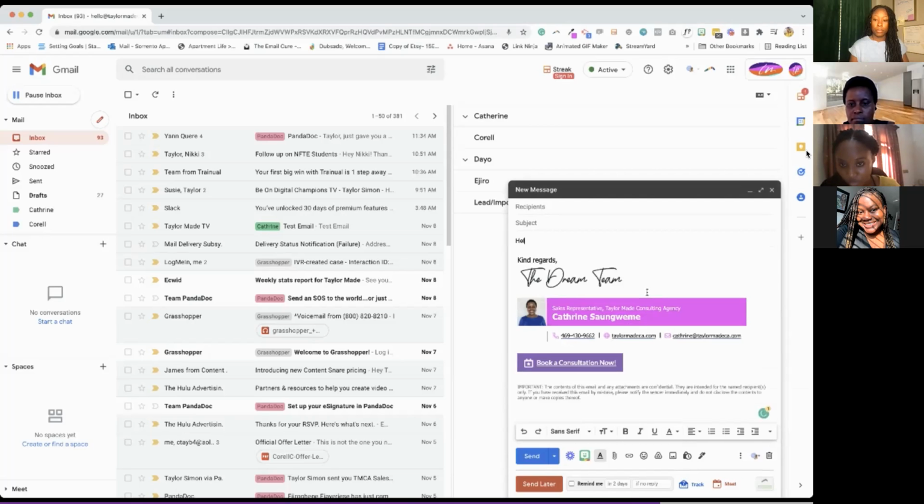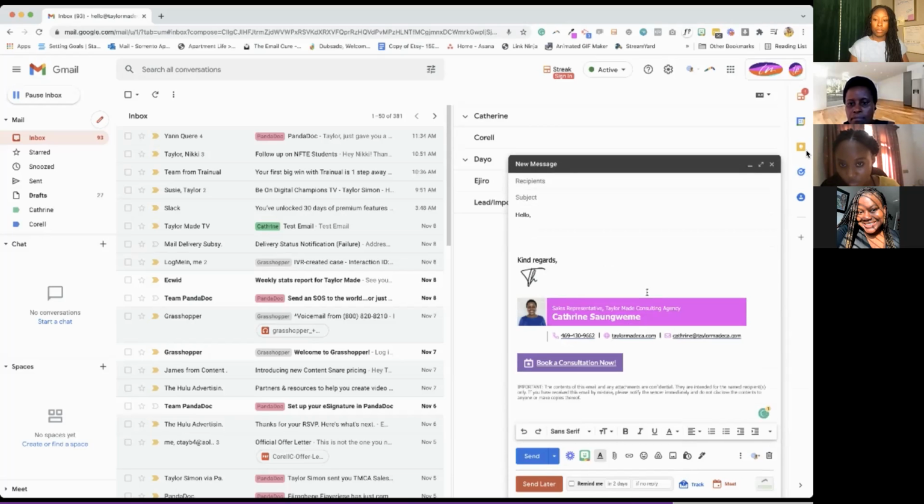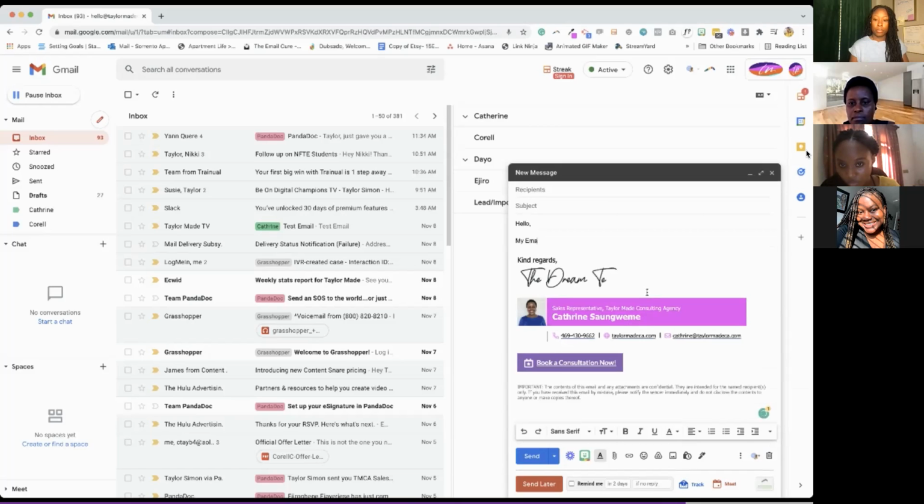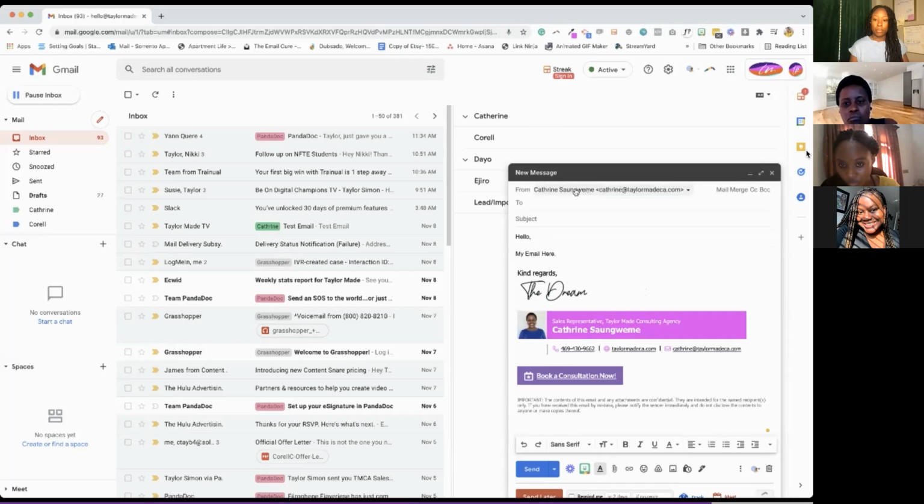And then after that, just type in your email. Double check to make sure that the from email is being sent by your name. And then put the to who you're sending the email to and your subject, and then you are ready to go.